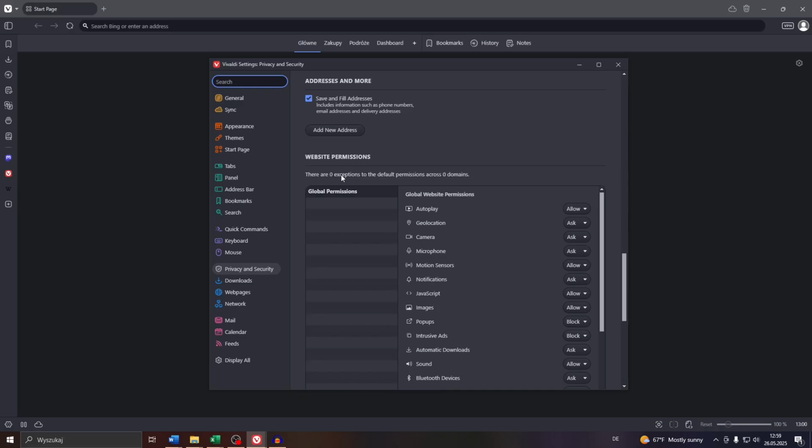Here, website permissions. So you may enable website permissions, for example, or give specific websites, like video editing websites like Canva, for example, the permission to access your camera if you'd like to record or upload videos using your webcam, for example.